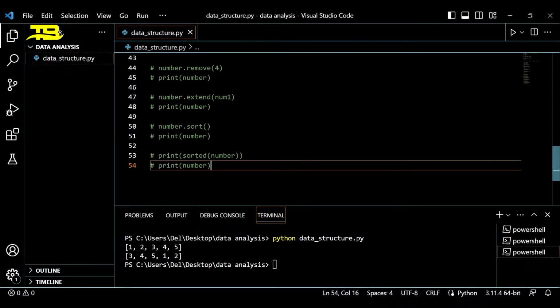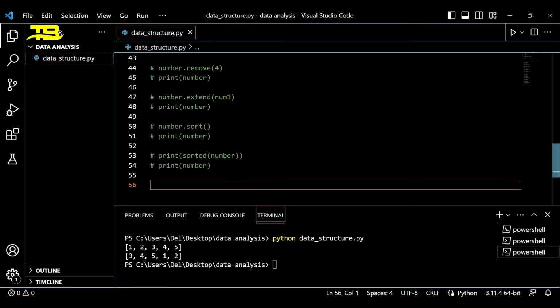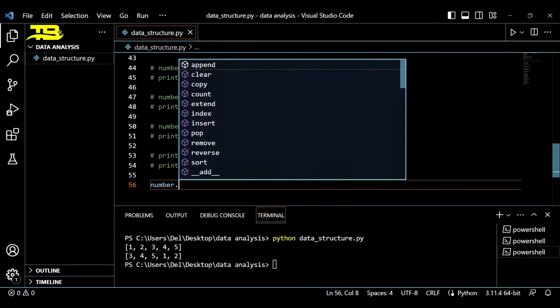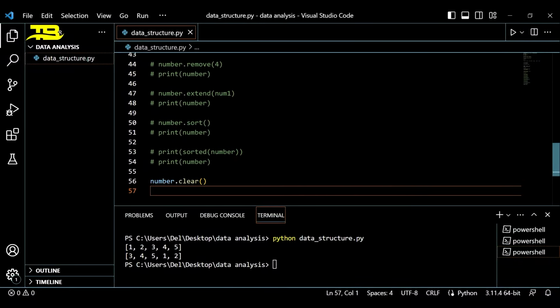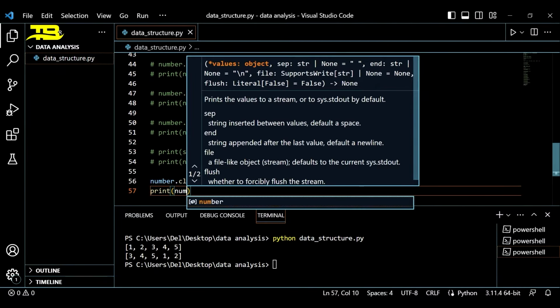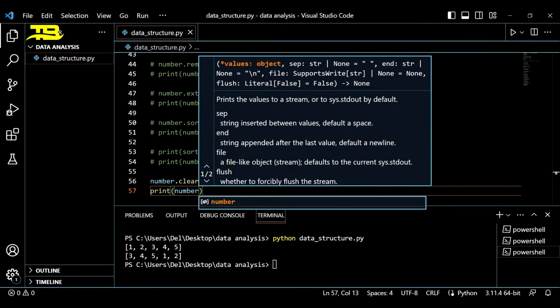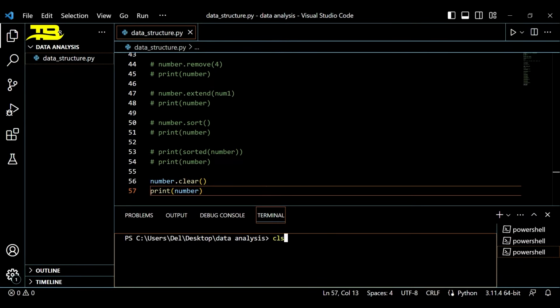Now we have a method and its name is clear. So if I use number.clear(), it will clear my list. So if I print number, I'll get an empty list. See, I'm getting an empty list.